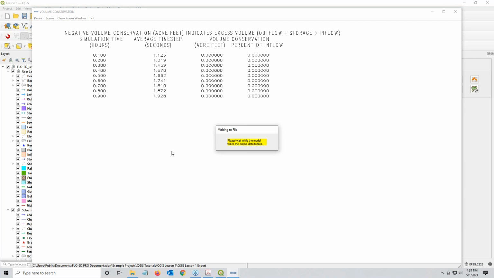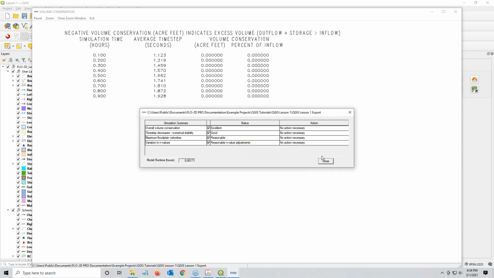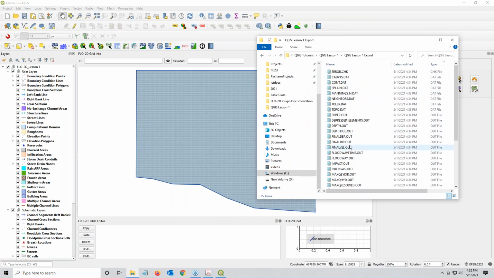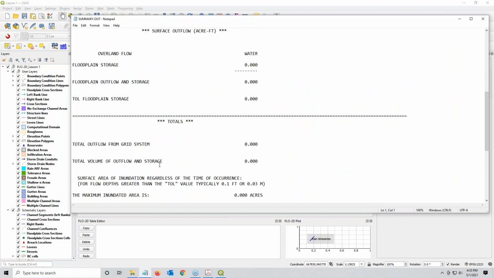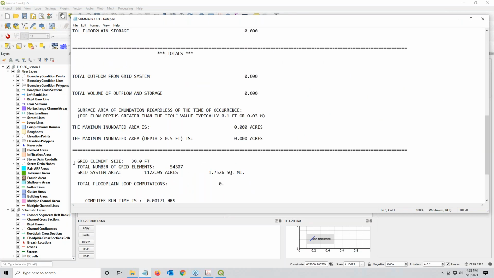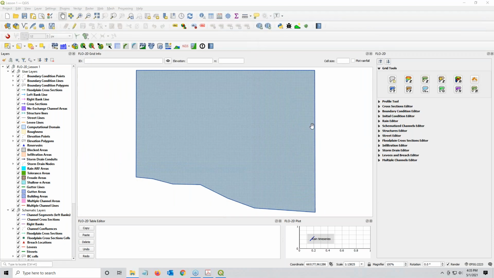Now the first, and only, thing I check right now in the summary.out is just to make sure that my grid cell size is calculated correctly. See, my grid element size right here says 30 feet. It also tells me how many cells I have and some information about the area of my grid system. I always check that on a project because sometimes, if you don't set up your computational domain correctly, your cell size is wrong. So keep that in mind.